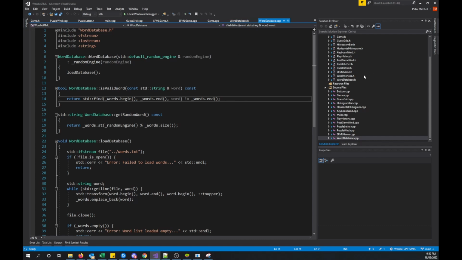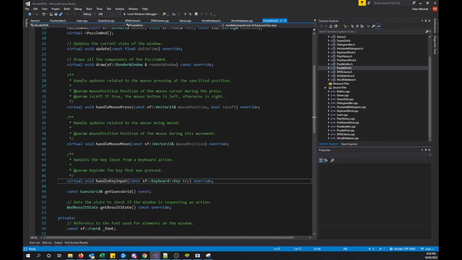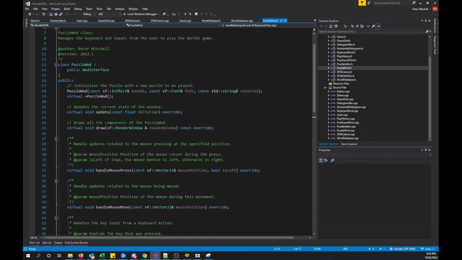Alright, so now that we've gone through briefly what the game does and the word database does, the next thing to do is to look at how the PuzzleWnd is set up. So it'll look very similar. Of course we're extending from the WndInterface, and so we'll look at that just briefly as the next thing.